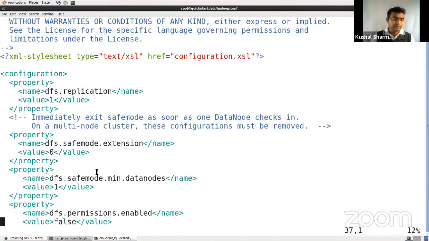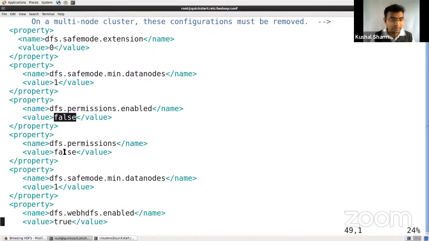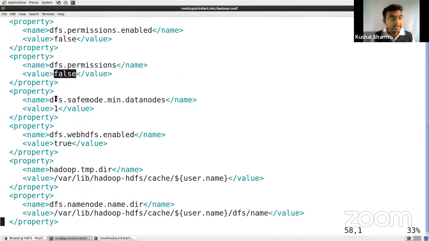So here you can see that dfs.permissions.enabled has been made false. dfs.permissions has been made false.